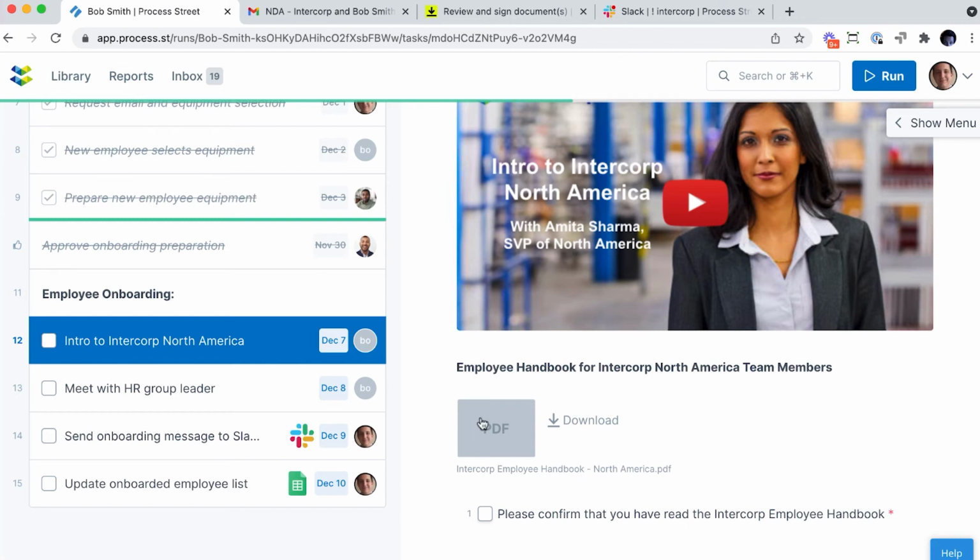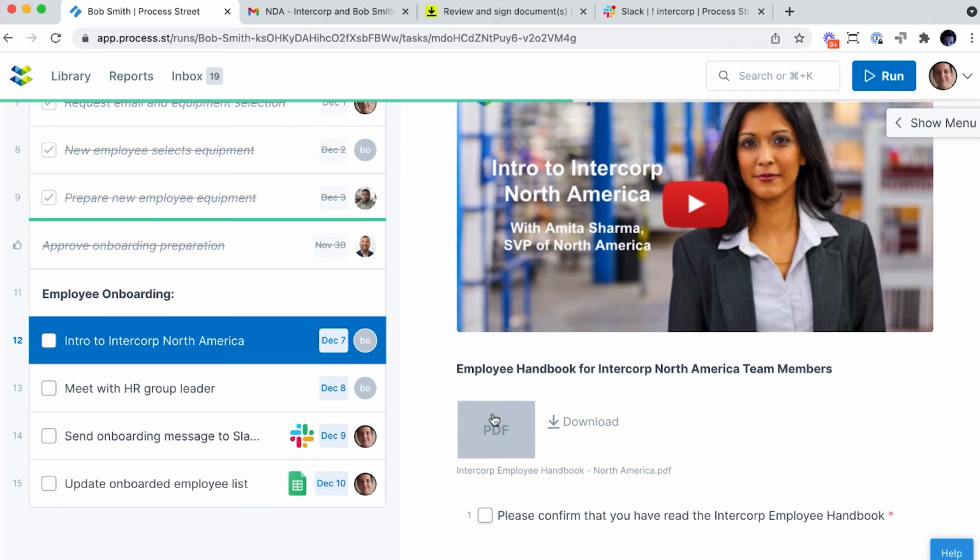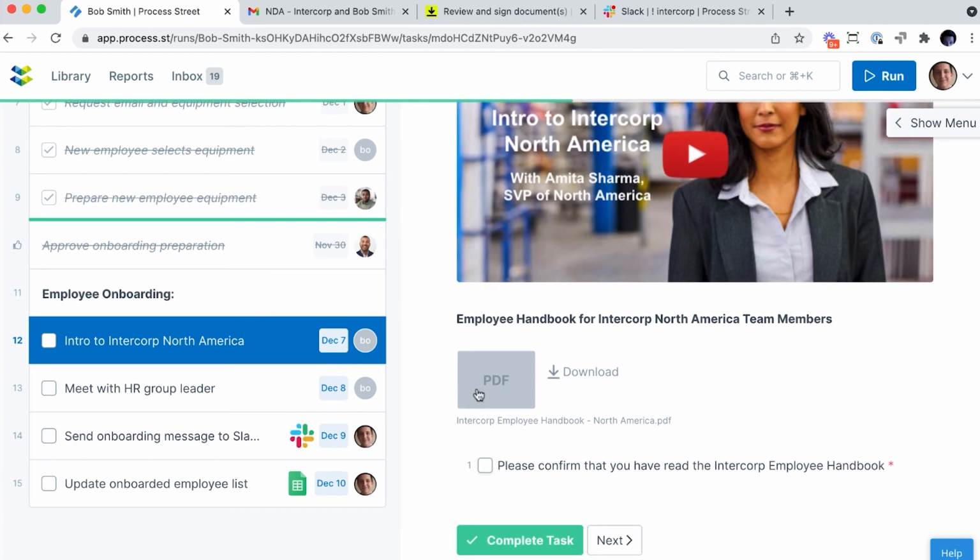So Bob can go through, watch these videos, get a great orientation to the company, and he can come in and download our employee handbook. This is a PDF linked here. This could be any sort of file that you want to attach. You can put it in a task anywhere you want. So Bob can get that, and he can just come in here too.